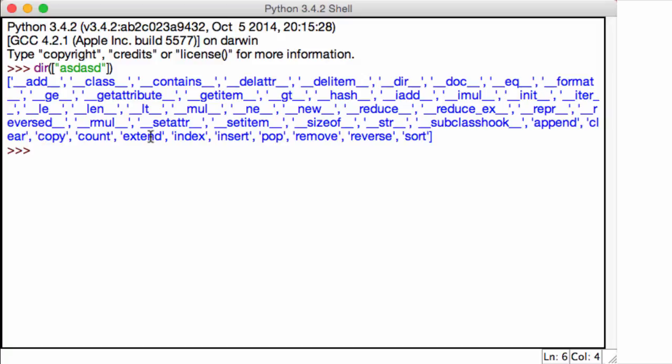So I can use copy, count, extend, index, insert. Don't worry about this double underscore add double underscore. All these is not really important to you. The single words are important. So append, clear, copy, count. All these functions you can use with a list.